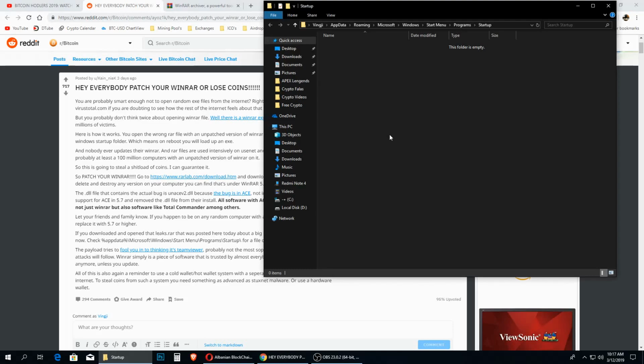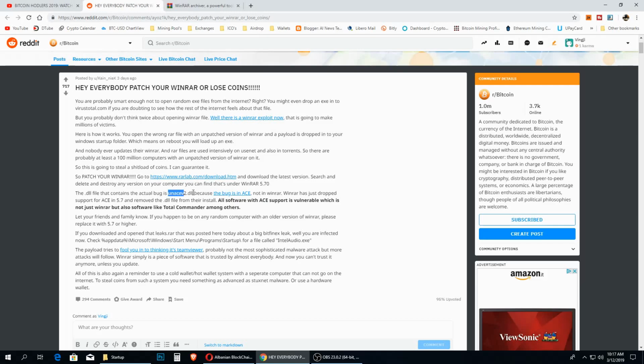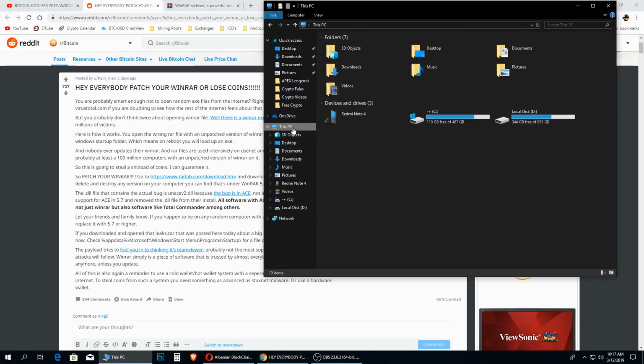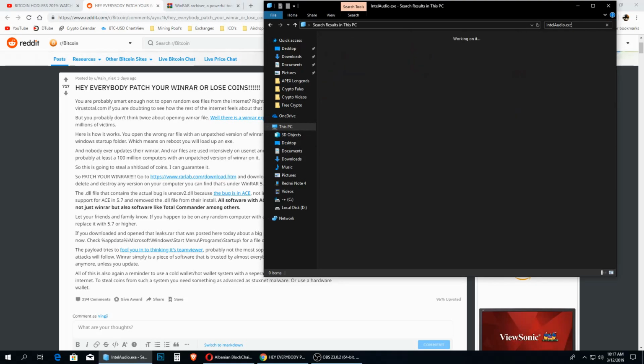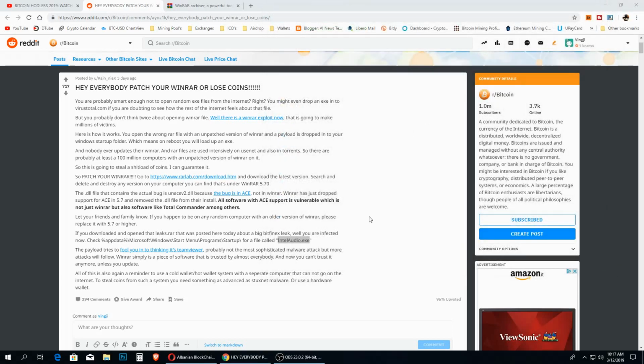But after this, you look for this file the same way you did for the previous one. So basically you select this in here, then you go to This PC, so you can look on all your PC, then you click on search and search for this file. Hopefully you don't have this one. I don't have it. I have checked for this. So basically, yeah, this is really bad.